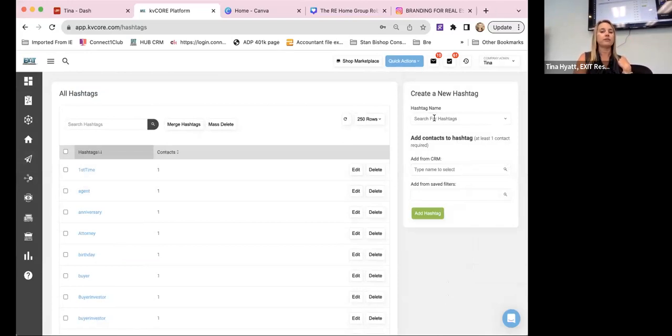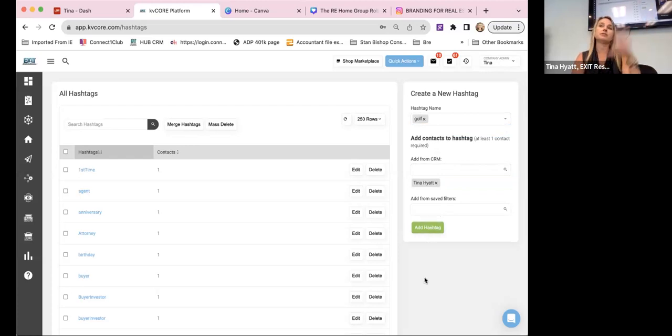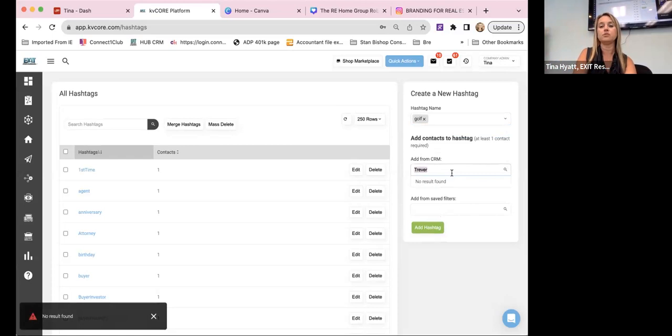So over here, if I create a hashtag and it's golf, for example, I can create the golf hashtag, and then I can go to my CRM and I can add somebody from my CRM to the golf hashtag. I can add multiple people. So if I just met this whole group of people, I was out golfing or at a tournament and they all love golf, and I want to connect with them all through golf because I want to do a golf outing or whatever, then I can go in here and I can pull all of them and I can add all of their names to that golf hashtag. Make sense?